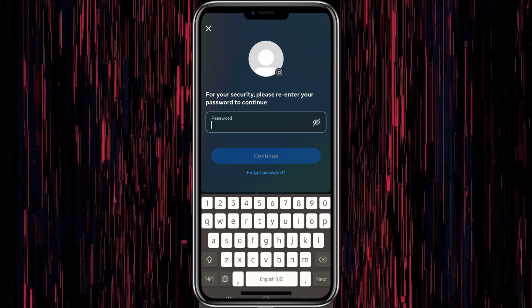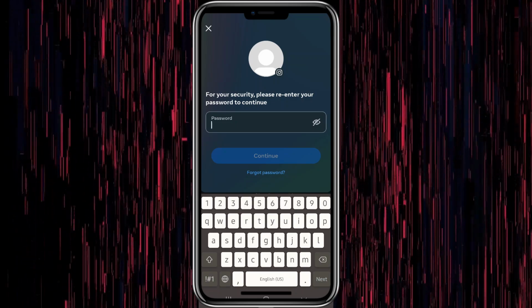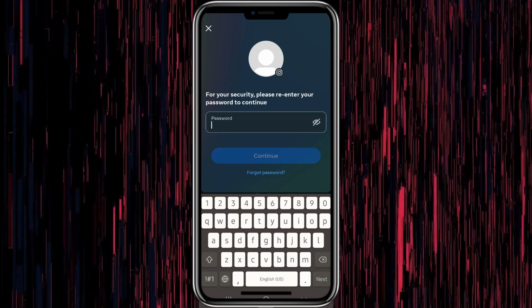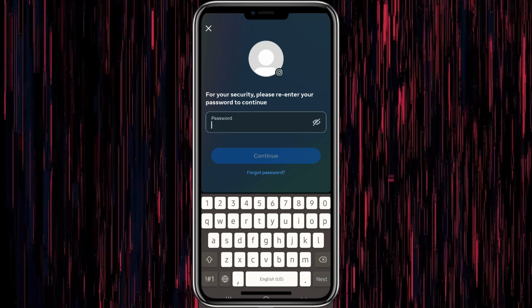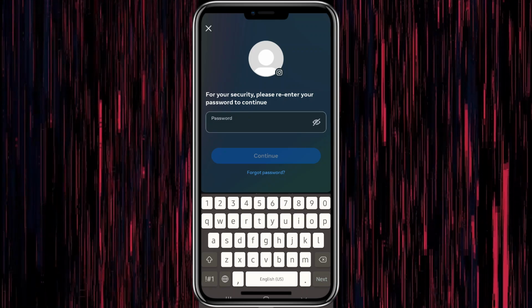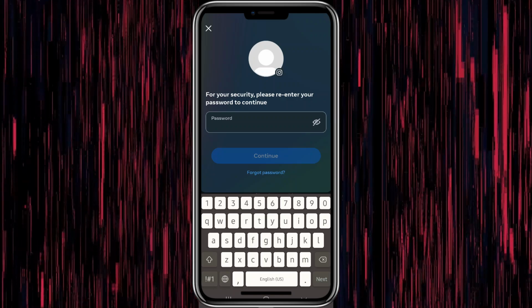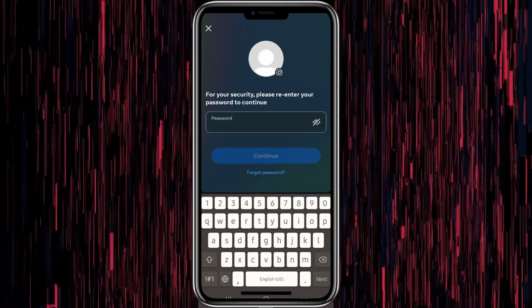So if you want to reactivate your Instagram account again, you just have to put your email and password on Instagram. Then you can log into your Instagram and activate it again. That's easy. So I hope you find this video helpful.